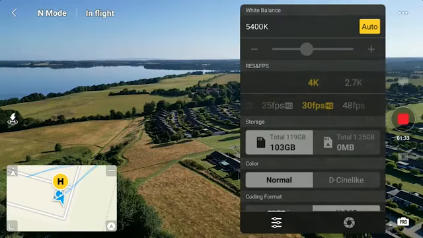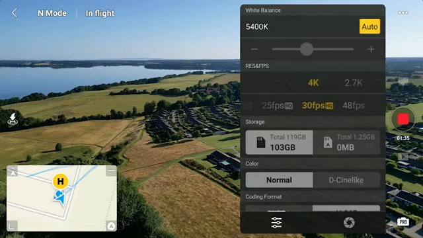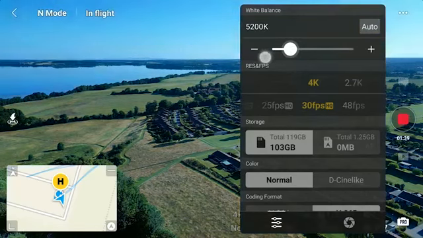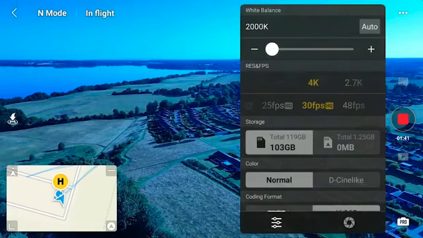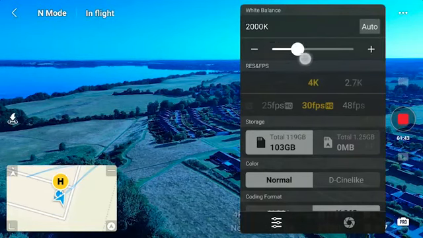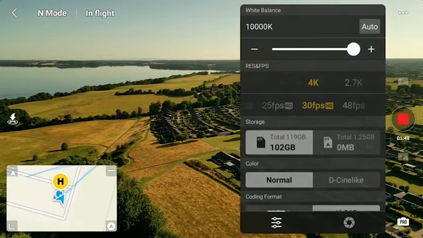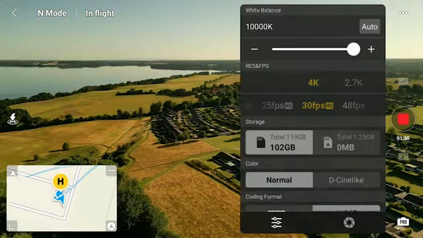And one of the more interesting ones is the white balance, which sets sort of the color of the footage. So I can adjust, I can make it completely blue if I put the slider towards the bottom, down to 2000 Kelvin. Or I can make it really warm if I shove the slider up to 10,000 Kelvin. And if you don't know where to put this, I will make sure to provide a scale that will show you what is the right setting for the flying conditions that you're in.